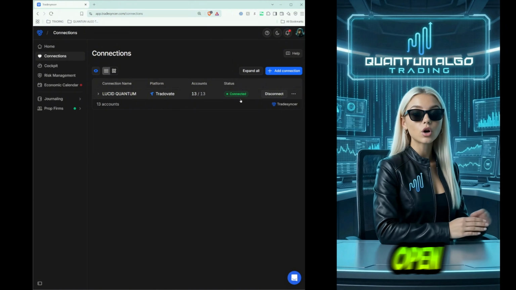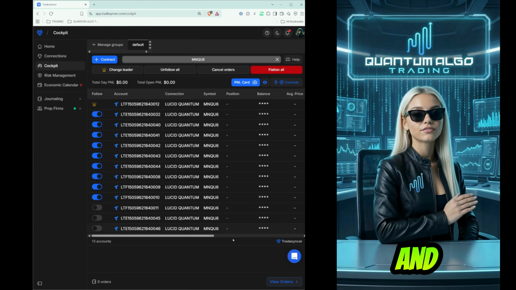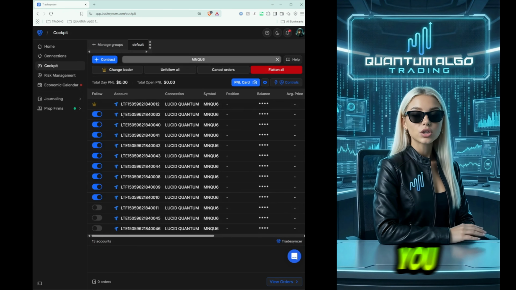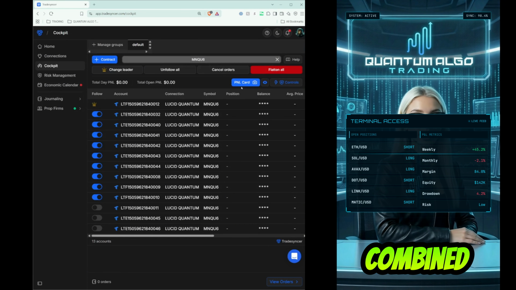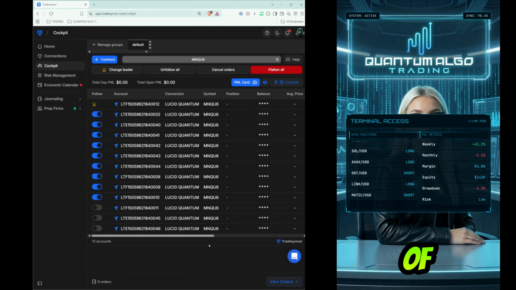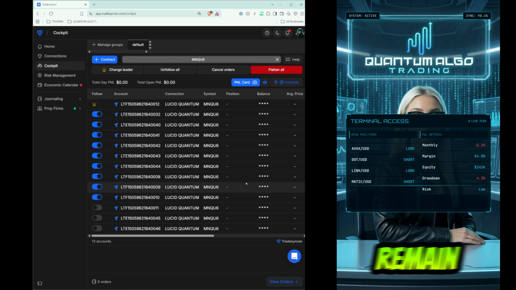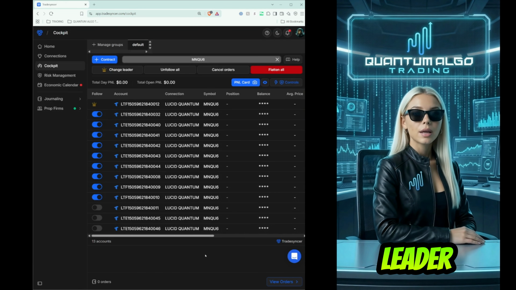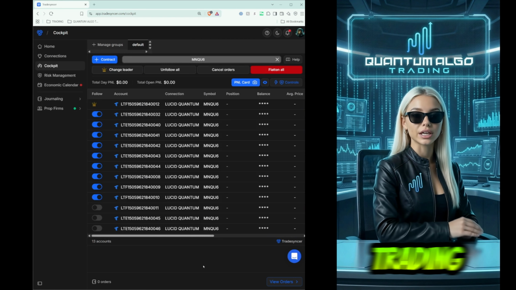Second, keep the cockpit open during your trading session. The cockpit allows you to monitor your leader and follower accounts in one place. You can see how much each individual account is up or down, review the combined profit or loss across all of your accounts, check open positions, and confirm that the followers remain synchronized with the leader. Make checking connections and monitoring the cockpit part of your regular trading routine.